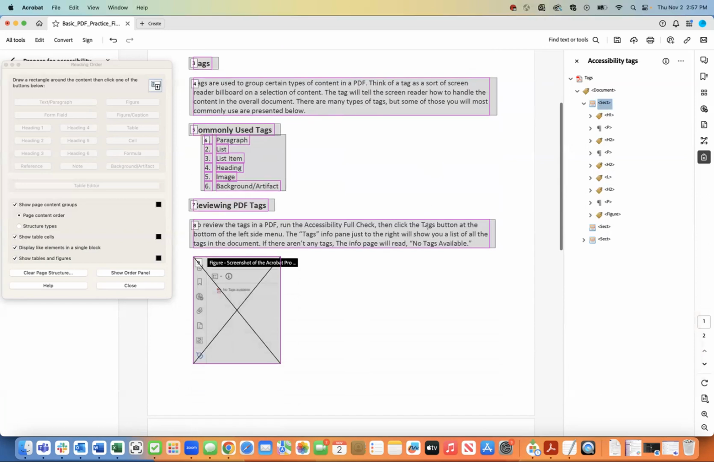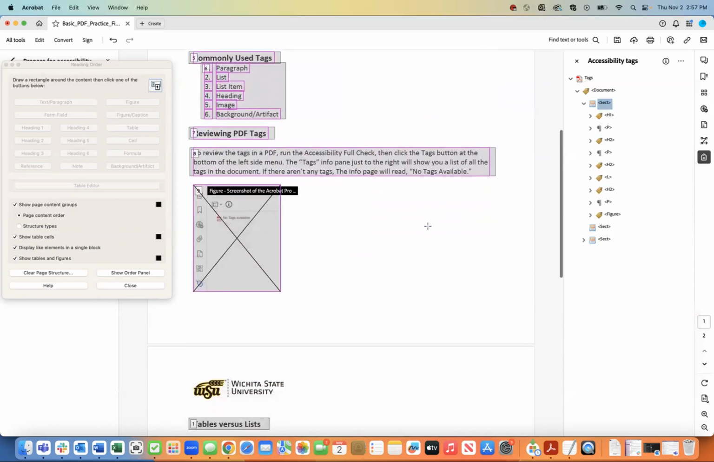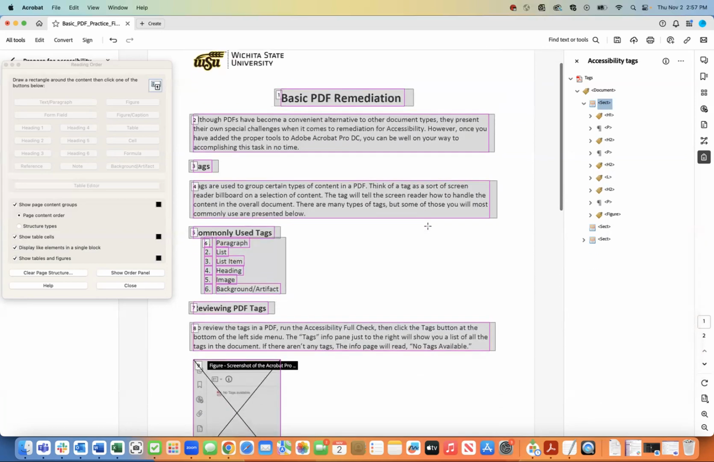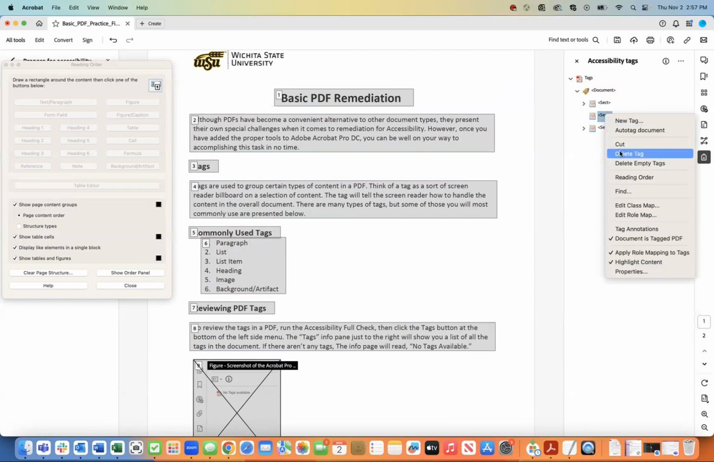So now all the content from the first page, as you can see from its highlight, is all in that single section tag. I'm going to close that up. I have a section tag here that's empty. I'm going to delete it.